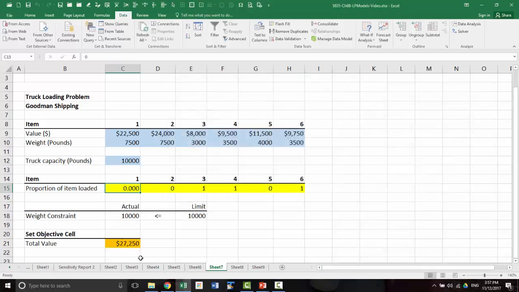Obviously you're going to make a little bit less than previously. Here it means you're going to load items 3, 4, and 6, and that will give you 2,750.